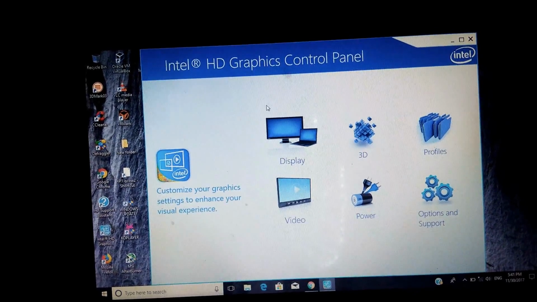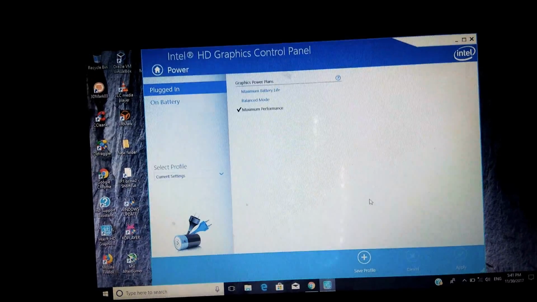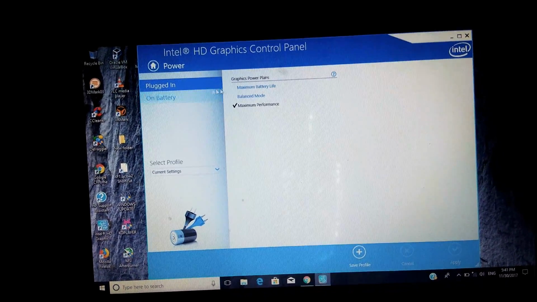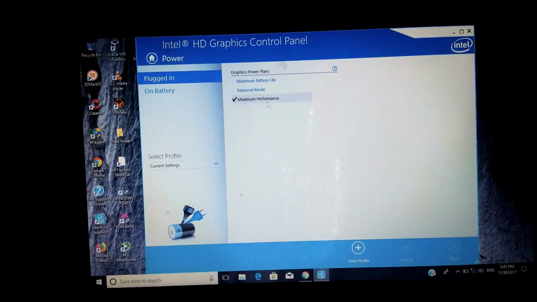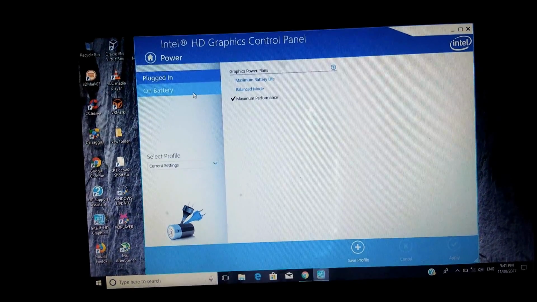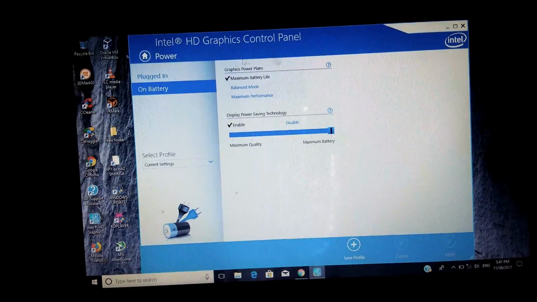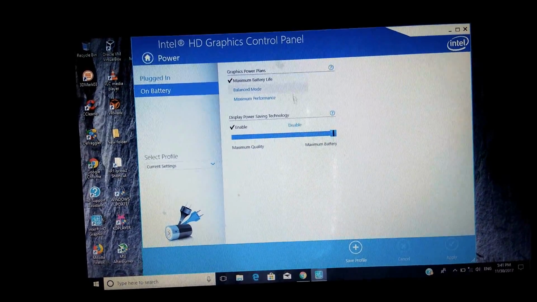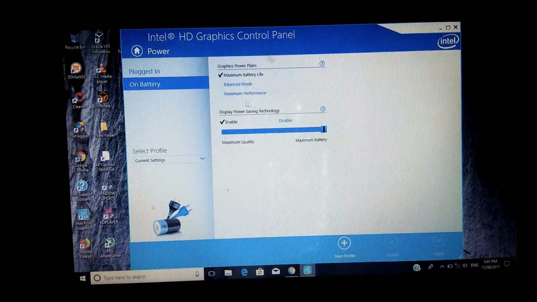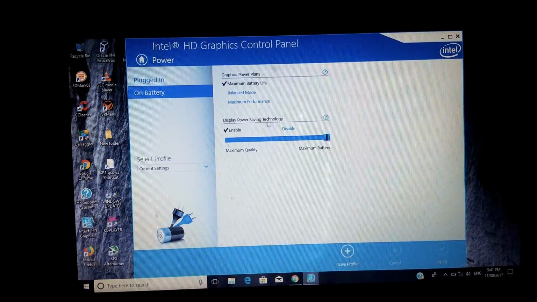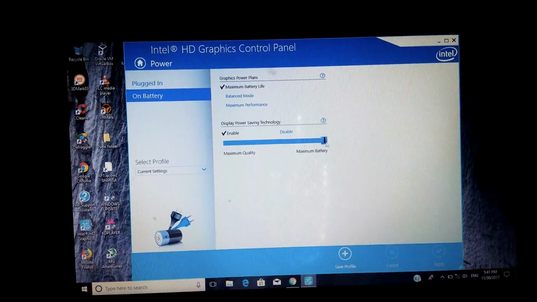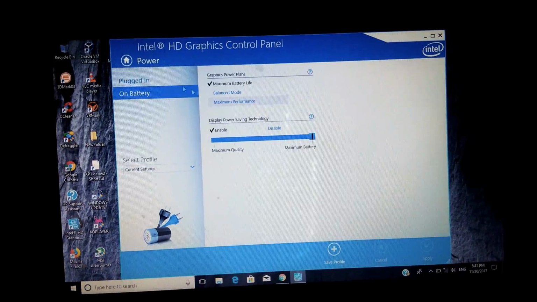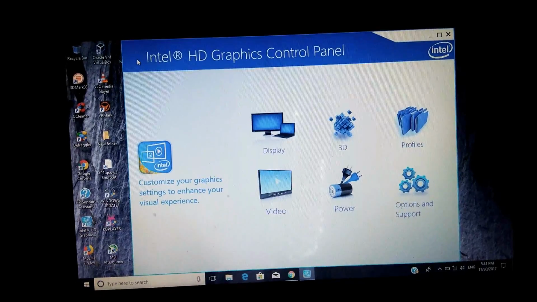We will go home and power here. So while plugged in, I have kept on maximized performance as it will improve performance, but on battery I have maximized battery life, so it will improve my battery life. The next is display power saving technology. Here also maximum battery, so the battery life will be improved.